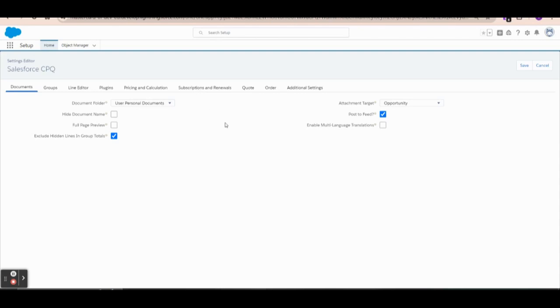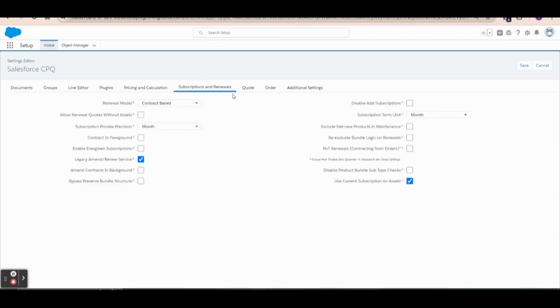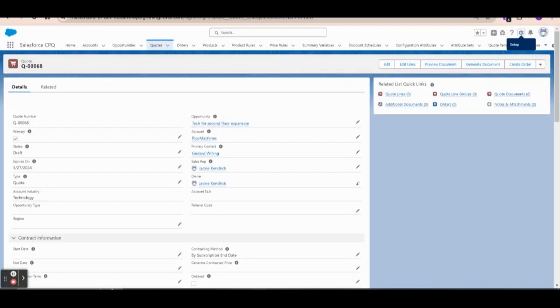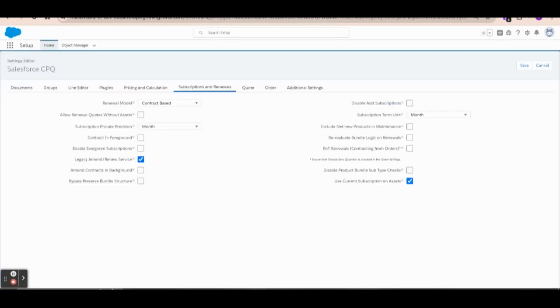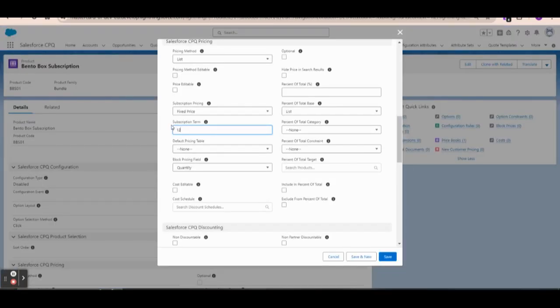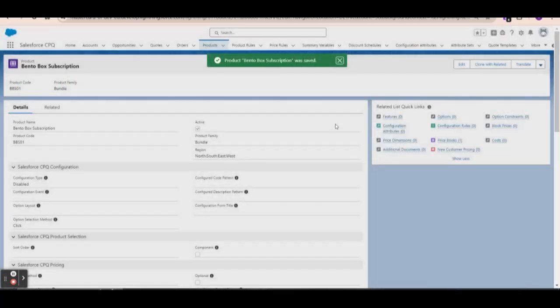If you take a look under Subscriptions and Renewals, you'll see here the subscription term unit is set to monthly. You want to keep it there for the purposes of our sandbox, but you can also have it as days if you wanted to do so. Since it's set to monthly, if we know that this product is priced in years, we need to enter this as 12, right? Because this is 12 months. Then go ahead and save your product.